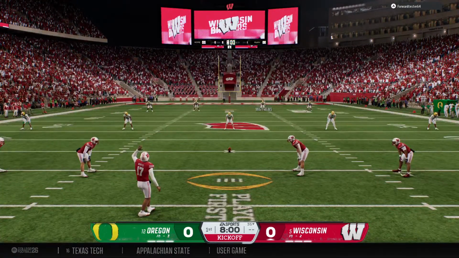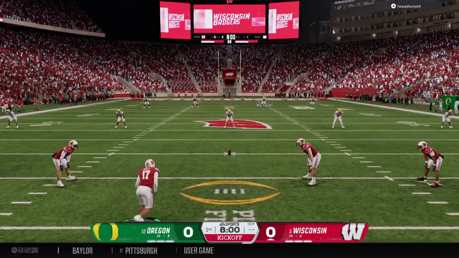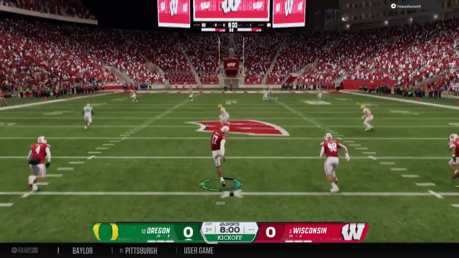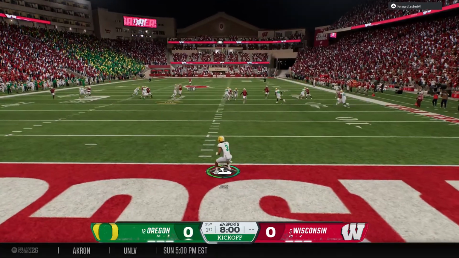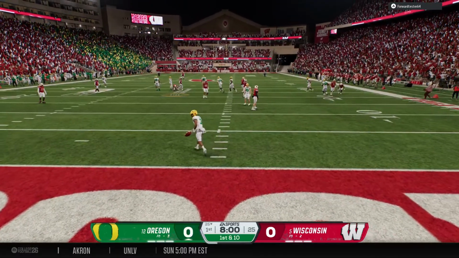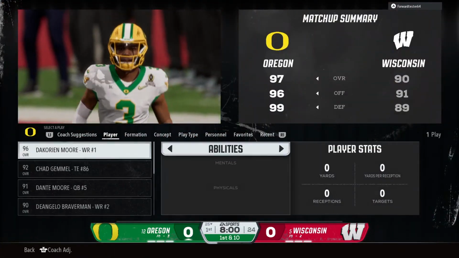Kickoff team is out there. Great energy as this college football playoff gets underway. Doesn't bring the kick out. Touchback. They'll start at the 25.